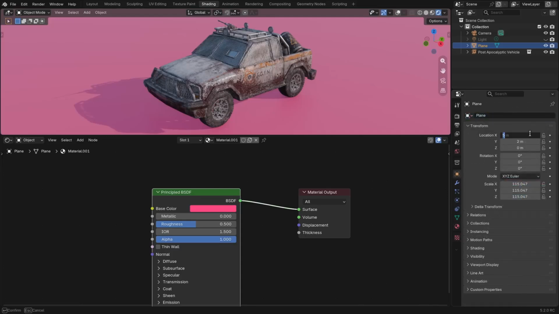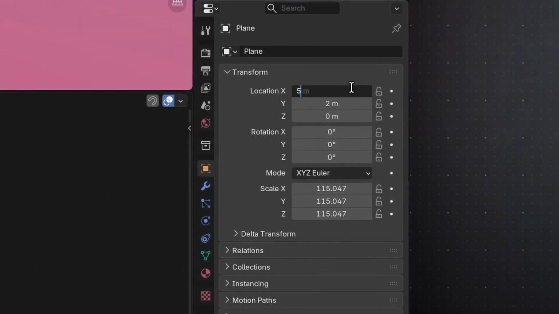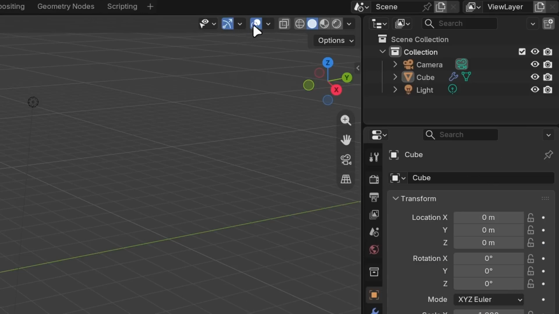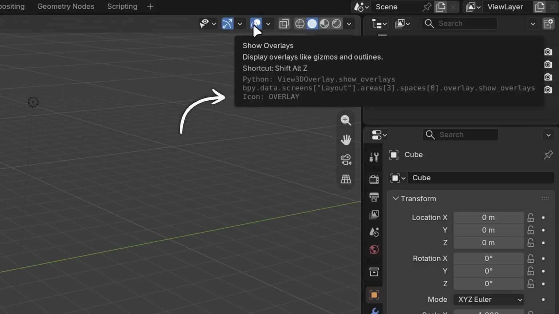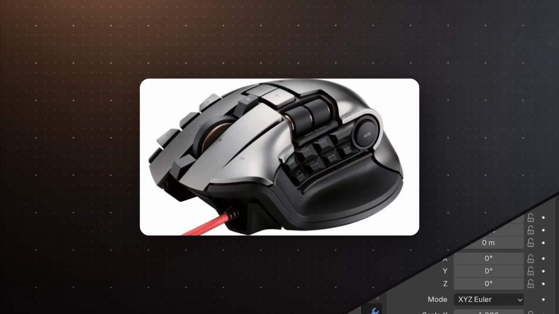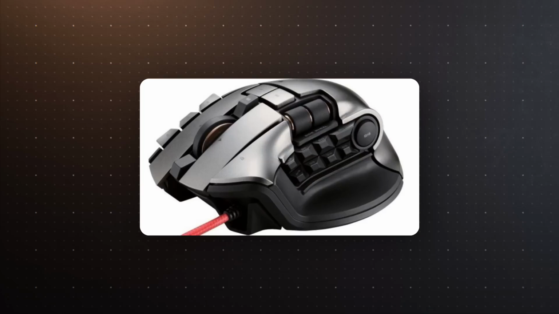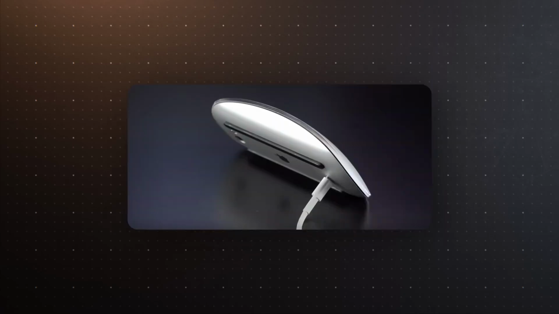Number inputs no longer have the unit as part of the text, and instead it's just rendered as a hint, so it won't get in the way while you're typing. For developers with developer extras enabled, hovering over icons now gives you the icon's ID name. For users with mice with lots of buttons, mouse button 4 is now zoomed to selected by default. For users with Apple's Magic Mouse, Y.